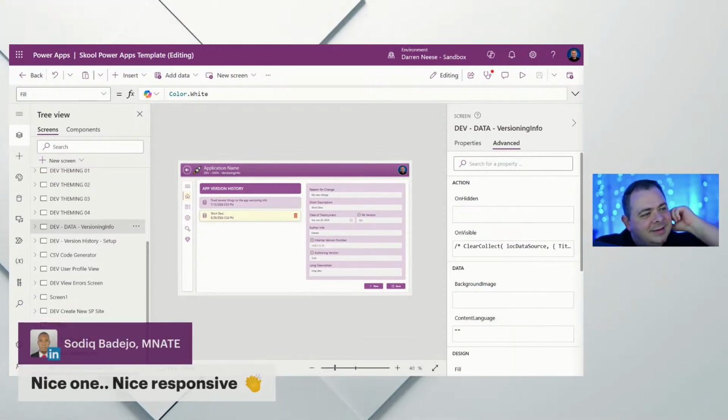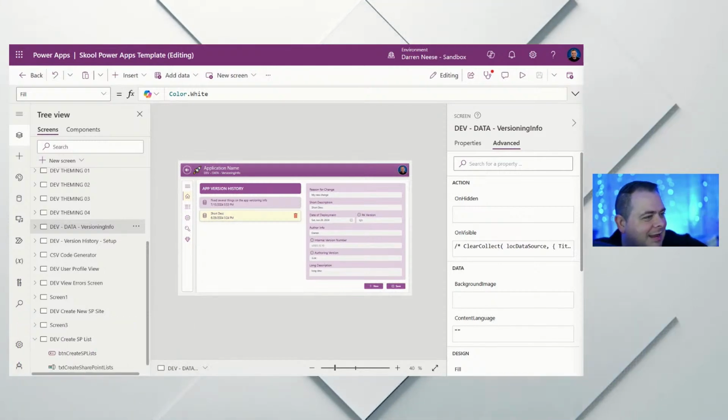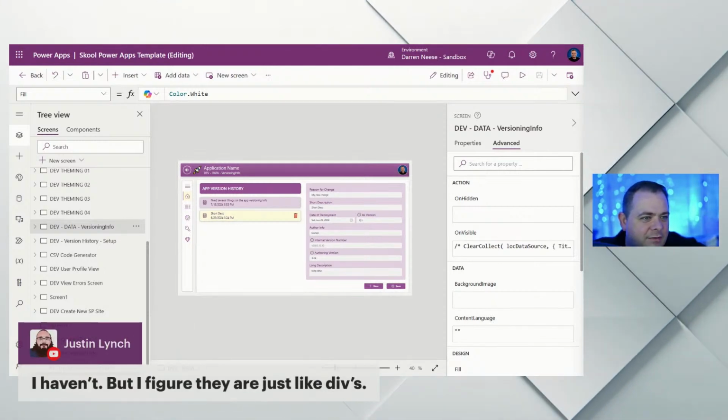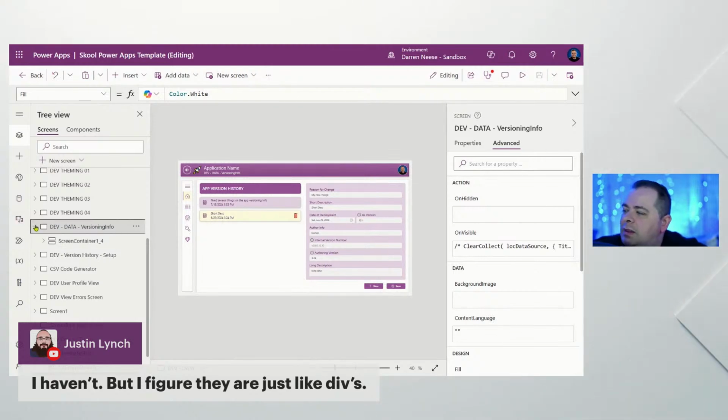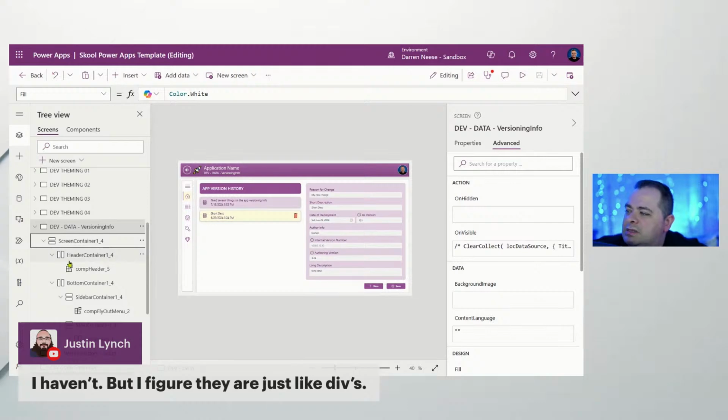Yeah. Nice responsive. Very cool. And then Justin says, I haven't, but I figure they are all just like divs. Okay, so let me go into a little bit more showing you what this is like.